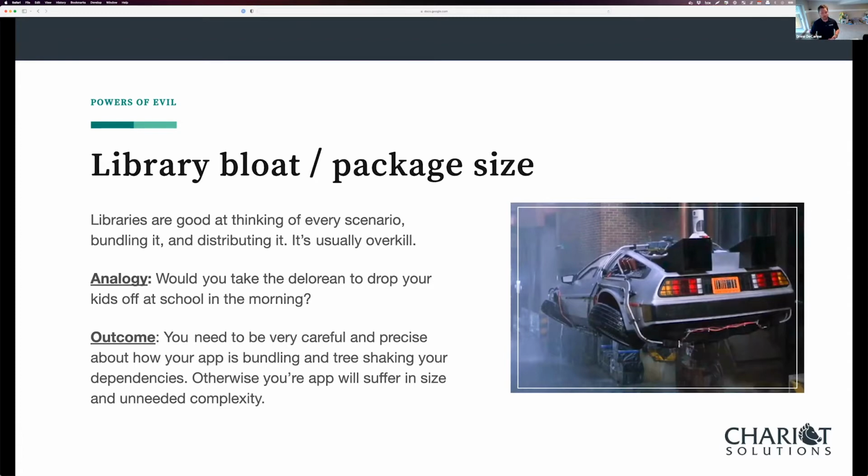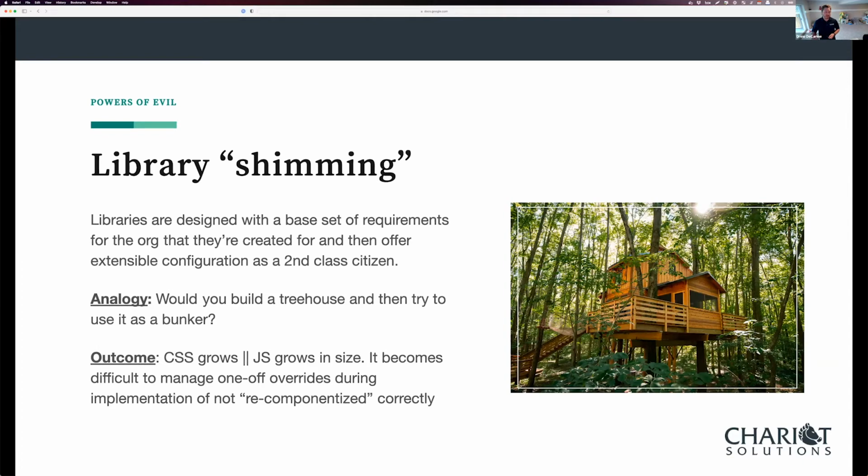You have to be very careful and look into the internals too of how that library is organized, because you may be weighing your application down unintentionally. Is it transpiled to CommonJS, or is it transpiled to ES modules? These are all sorts of things that you have to look into without just blindly saying install. And then obviously in the world of front-end development, size really does matter. The next thing is library shimming.